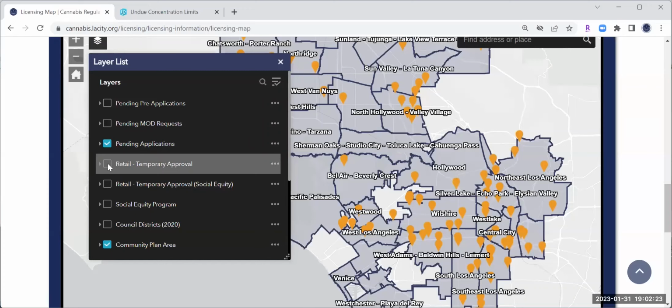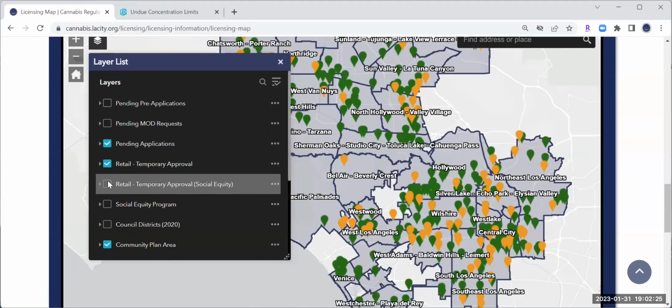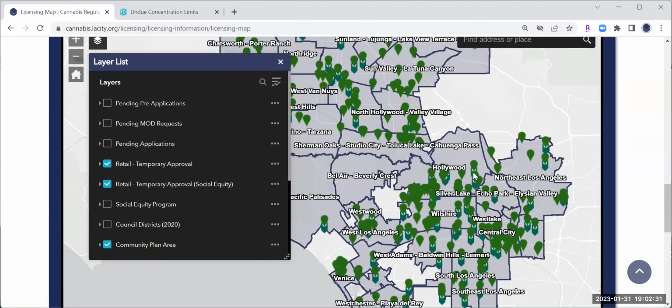Of course, the retail temporary approvals, these are folks with licenses, and then we have the retail temporary approval for the social equity folks. So these are our green dots. These, of course, have licenses. So another business would not be allowed to relocate within 700 feet of this proposed location.